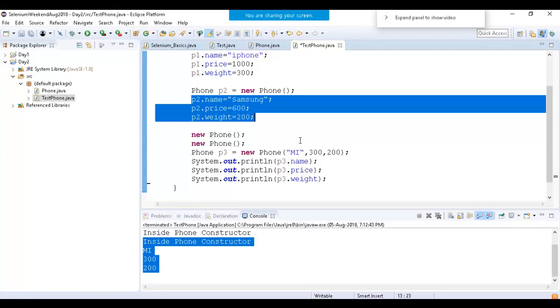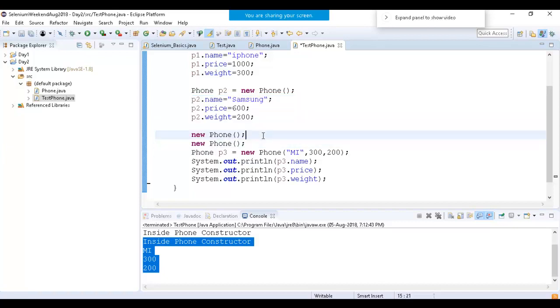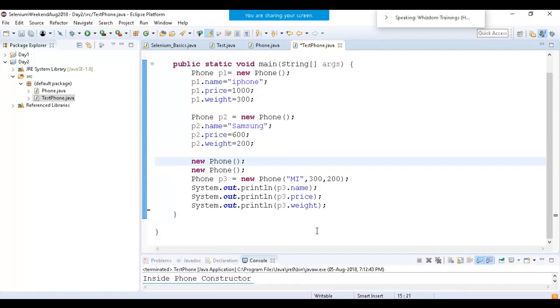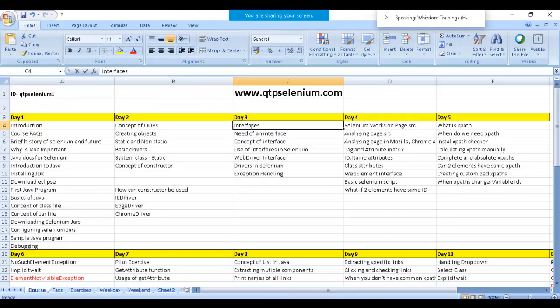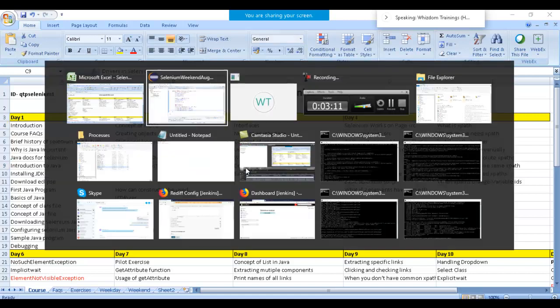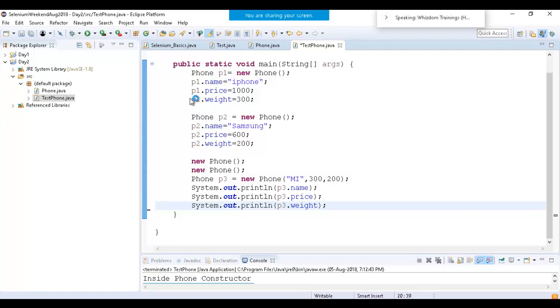Okay, fine. Now, this is about constructors. If you move ahead and talk about interfaces, then what interfaces are and how they are used. Okay, let me explain a scenario.